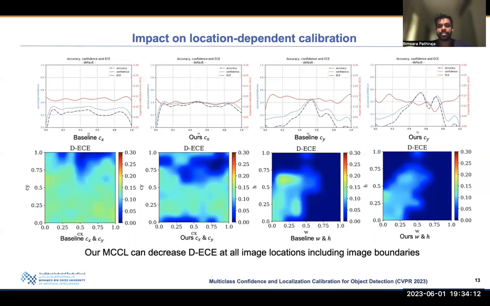The figures reveal that miscalibration error relies highly on the relative object location and/or its relative width and height. Moreover, it tends to increase as we approach image boundaries. The top figure shows the precision, confidence, and DECE over individual parameters Cx and Cy. The bottom figure plots 2D calibration heat maps over object location, width, and height, where each location in a heat map represents DECE. Both figures show that compared to baseline, besides other locations, our MCCL is capable of decreasing DECE at image boundaries. The top row figure shows that compared to baseline, our MCCL allows the adaptation of confidence score at all image locations differently by adjusting the shape of the confidence curve accordingly.